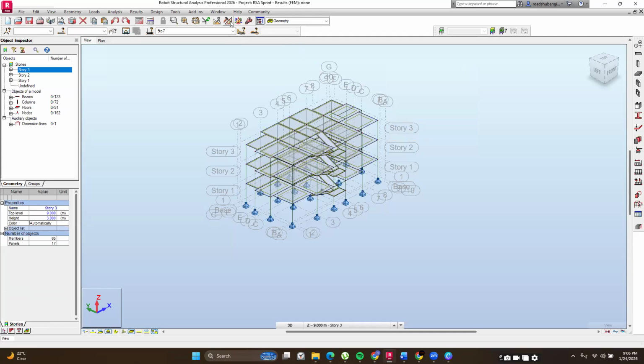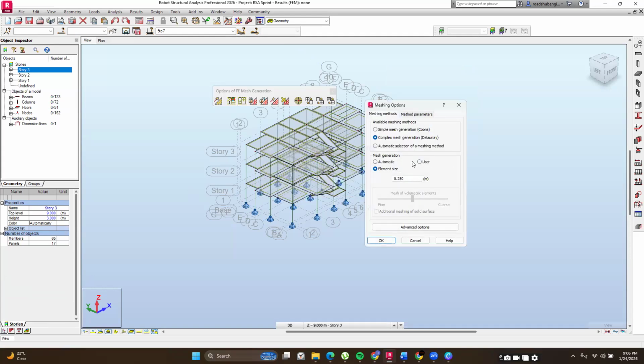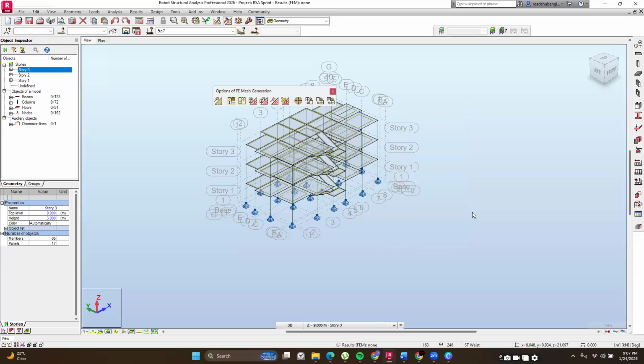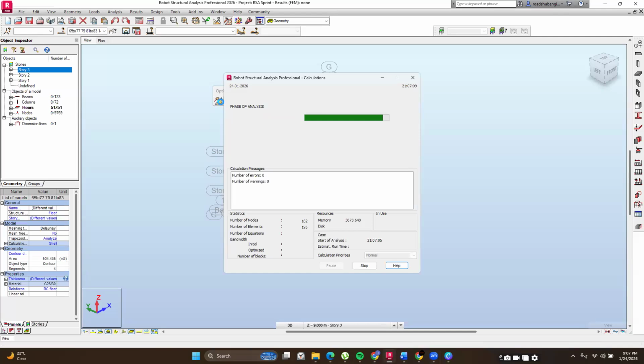All right. Then once you have them as shell, go to options of finite mesh generation once again, and then go to meshing options. Apply this for all elements. And then once you do this, just set it correctly. We had done this before in the tools, so I'm just confirming if everything is as I had set. And then once we are good, I'll just click on OK, and we are good to go. Then once you have that, now you can generate the calculation model so that we can do our analysis.